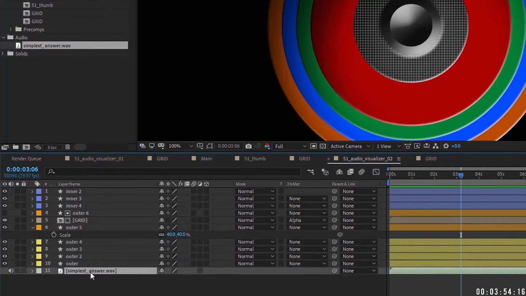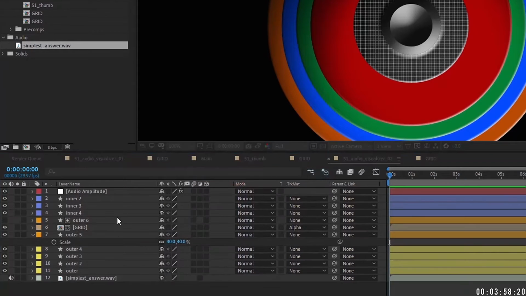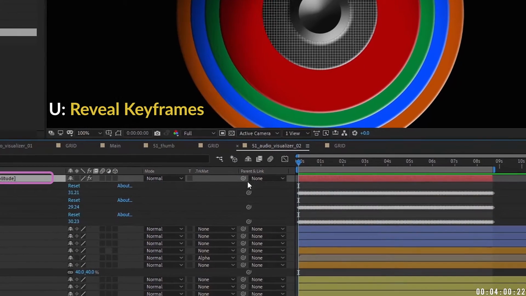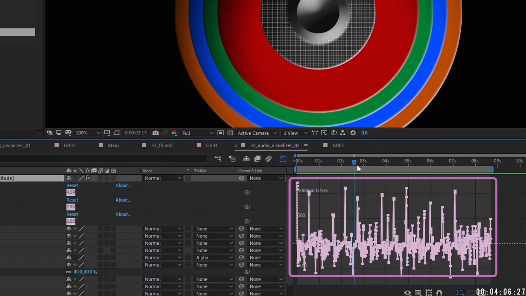So let's bring that in, right click, keyframe assistant, and we want to convert audio to keyframes. That's going to put a layer up here. If we hit U, we can see that it's translated all of our audio into these keyframes. If you look in your graph editor, you can see how this works. Values go up as the volume goes up.